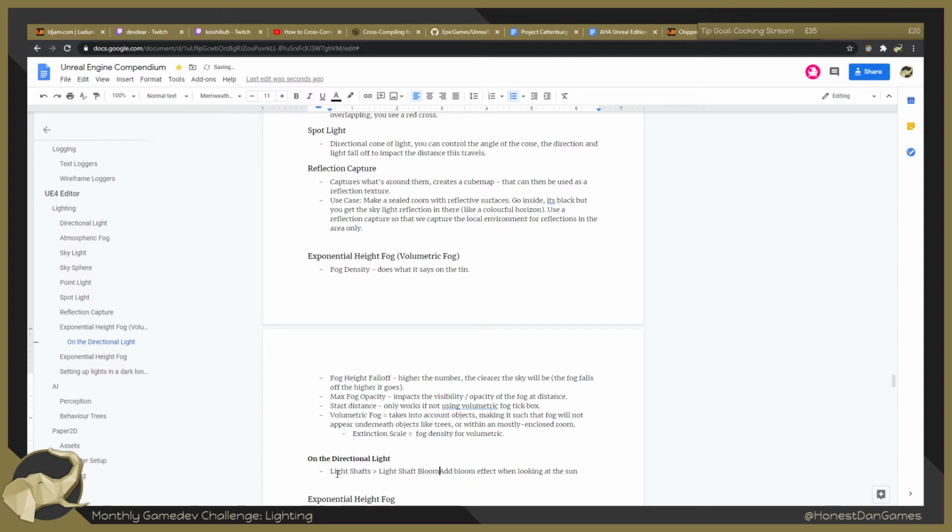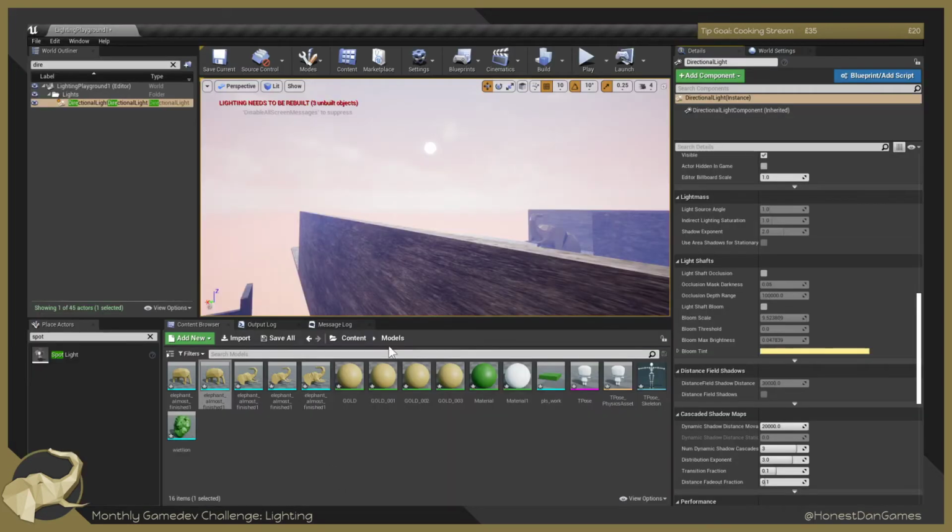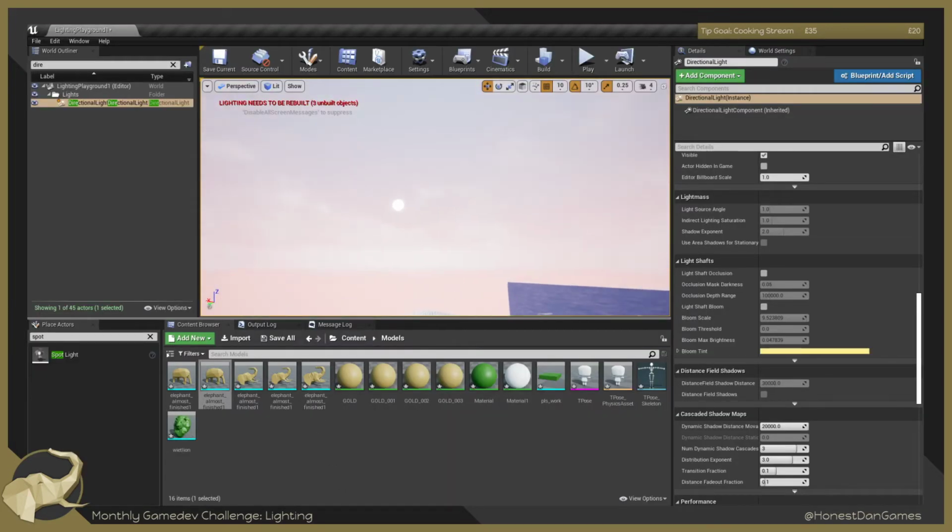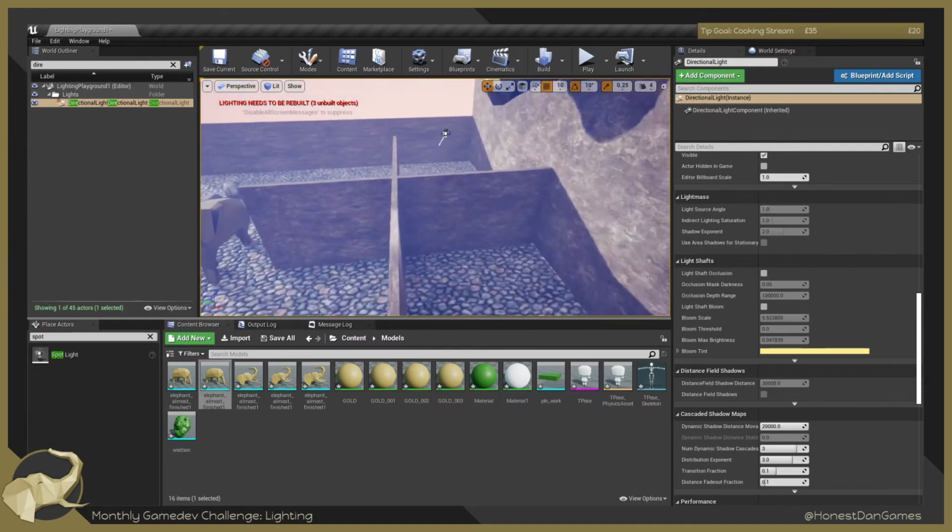It was called light shaft bloom. But maybe it's only working that way because we don't have light shafts, and it's just treating it as the sun, and that's why it's hazing like that. So let me have a look at what you said.